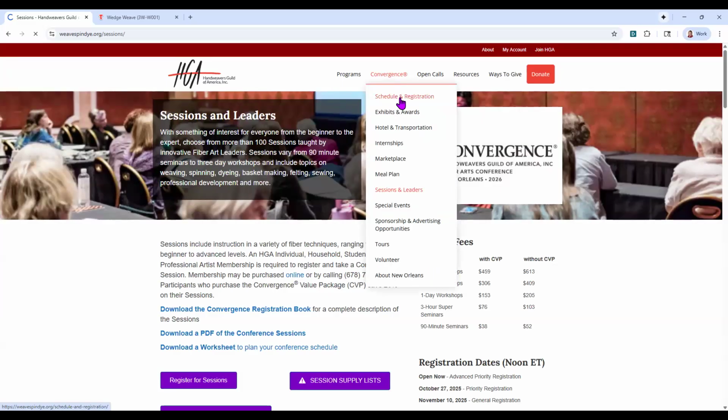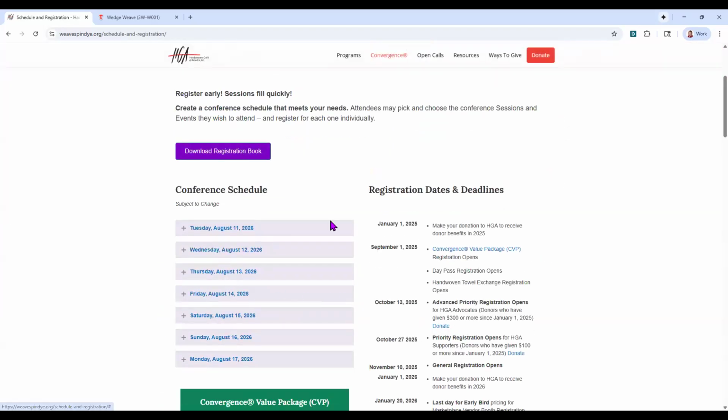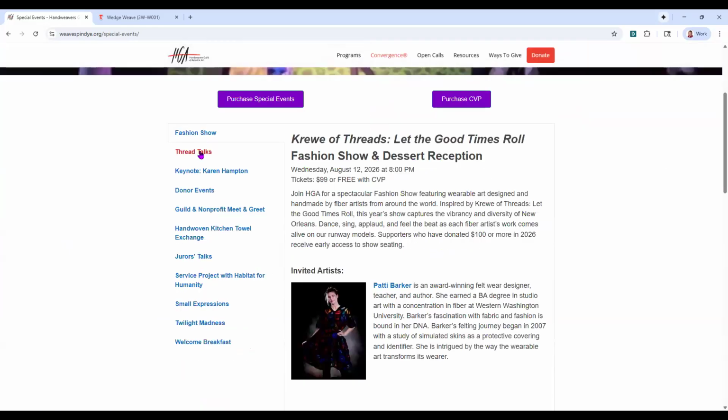We have the schedule and registration, which has everything that's happening while we're at Convergence with a breakdown day by day. We have our special events, which are listed by the special event, and it has the information about the day and time. Notice if it's included free with CVP, that means if you have the CVP, you'll also get admission to this event. If you are buying a CVP, you do not need to buy an extra ticket separate for the fashion show or the keynote or thread talks.